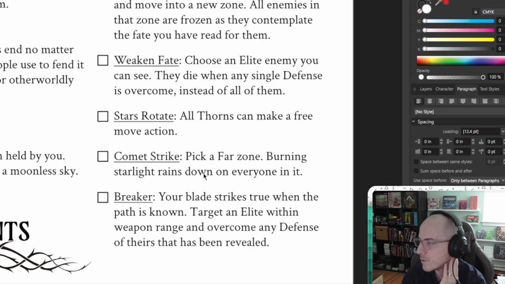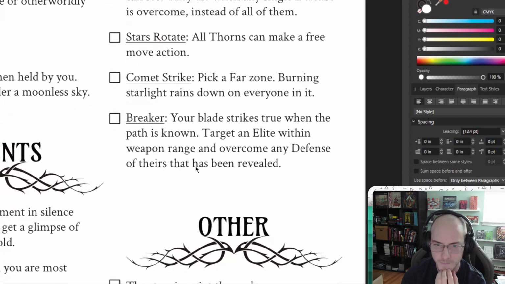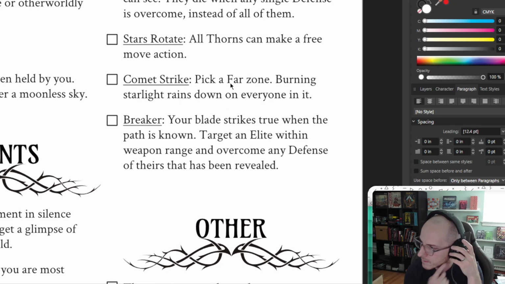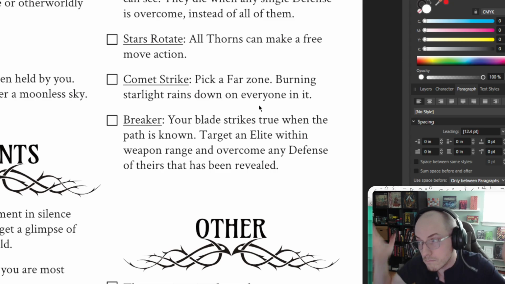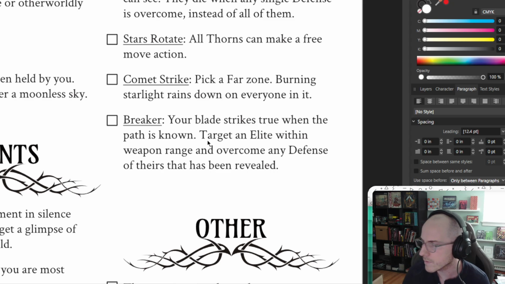I like the idea of moving all the other Thorns, rotating and stuff like that. And again, not really a big damage person, but I like the idea of burning starlight raining down. What does that mean? I don't know. That's for you to interpret at the table. And again, this character is truly about taking care of elites. Target an elite within weapon range and overcome any defense of theirs that has been revealed, regardless of what you would need in order to overcome that defense.